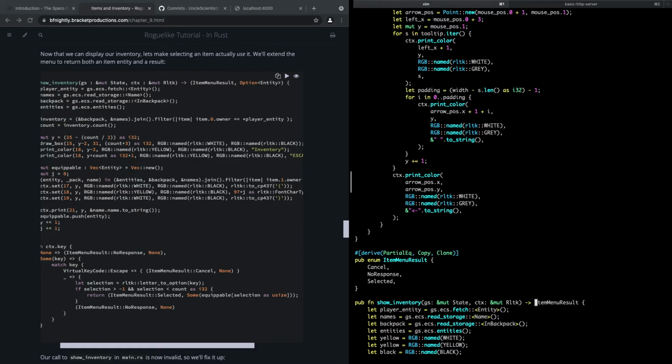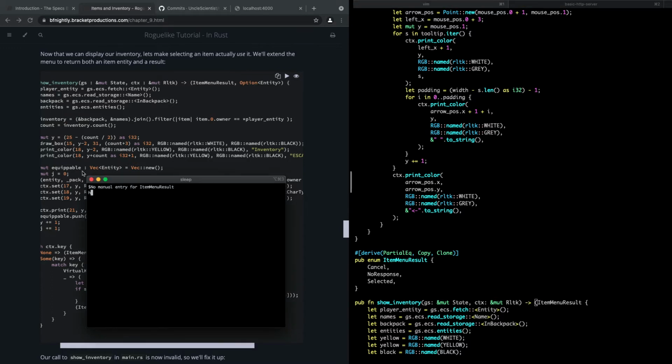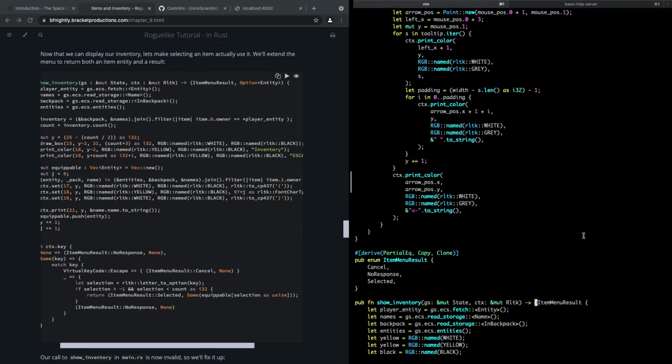So let's fix that. Item menu result. Stop it. I have the keyboard that has the touch bar, and every so often when I type a number, it hits the key above the touch bar. Named. Oh, what am I looking at? I'm looking at the wrong line here. Option entity, like that.